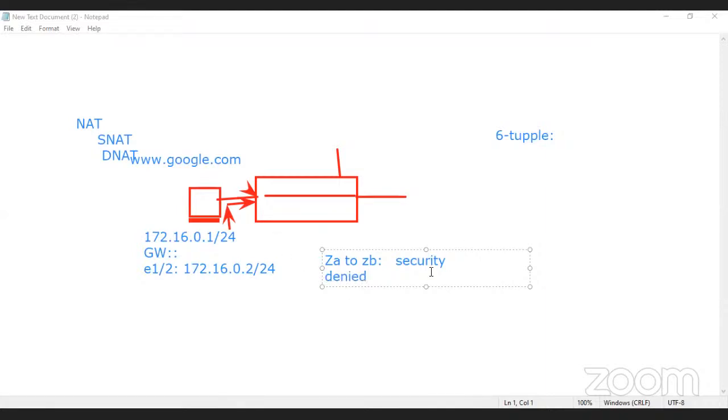That means if you do not have any security policy, this user who belongs to the LAN zone cannot send its packet to the firewall's Ethernet 1/1, which comes under a different zone, the WAN zone. So to allow this communication, you have to have a security policy for that.